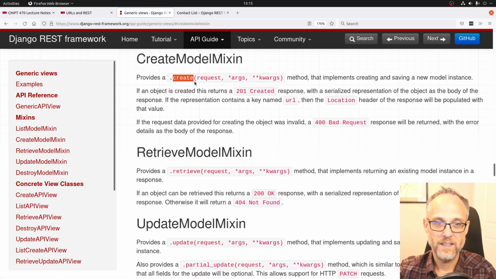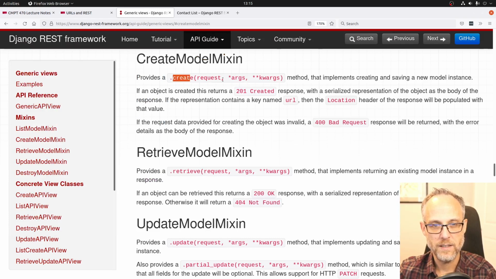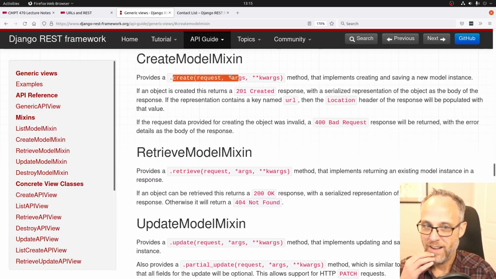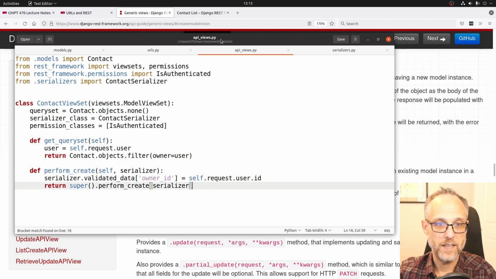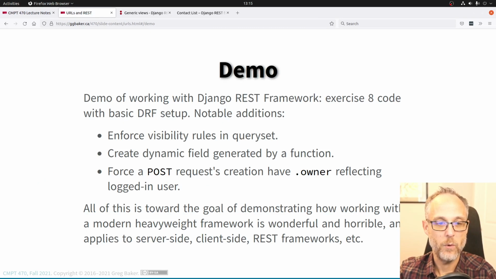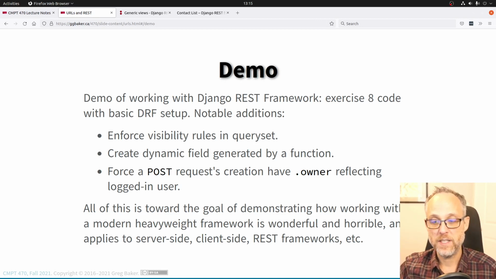Yeah, but see, I didn't override the create. I overrode perform create. Was I supposed to override .create? I don't know. I did this. It does what I want. How did I find it? I don't remember anymore. And it could just be that this is the most recent time I have had to do this with the REST framework.